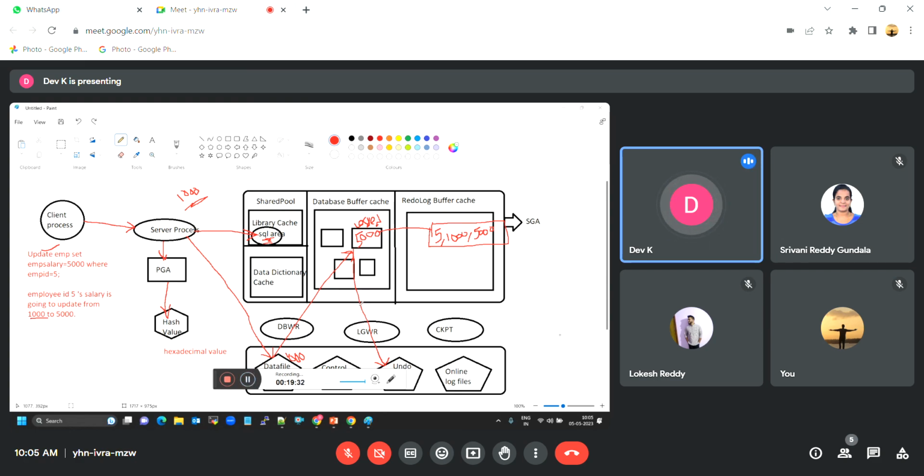This is how update processes happen. In parallel, the redo log buffer cache will also process all the changes. If it is a rollback of the 1000 value also, the redo log buffer will capture those changes and write them to the online log files. Online log files are the physical files for the redo log buffer cache, and the log writer is the background process which writes those changes into physical files.